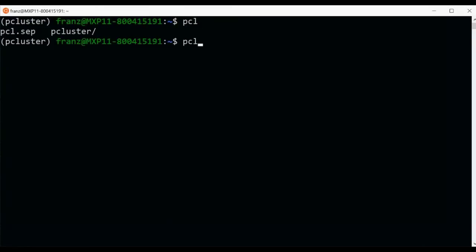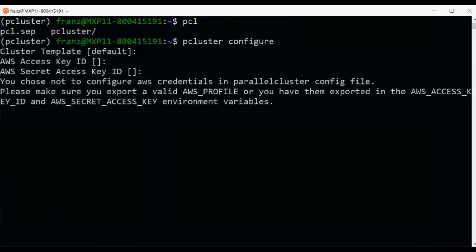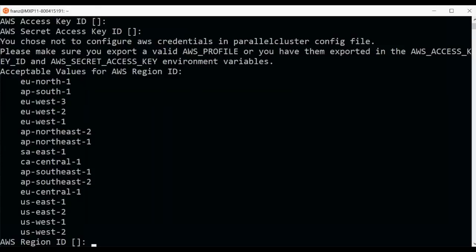Okay, here we go. So let's run ParallelCluster configure. We can accept the default here. As you have noticed, I have not entered my access key and my secret access key. The reason is if you specify them, ParallelCluster will save the credential in the ParallelCluster config file. I don't think this is a good idea.